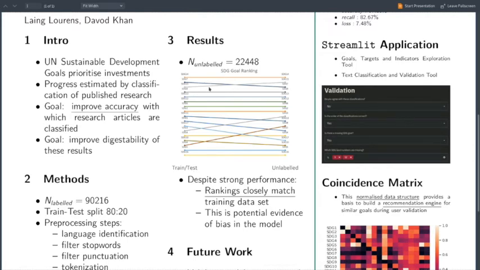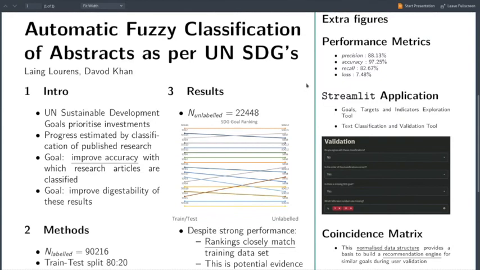there was not too much change between the rankings, although we maybe need more investigation here to make a stronger conclusion, but it does seem that there's potential that there's still bias in the model, despite the strong performance metrics that we experienced, or that the model exhibited, such as precision of 88% and accuracy of 97%.